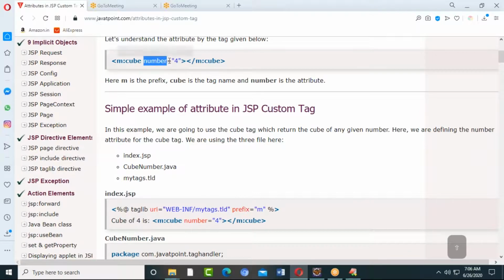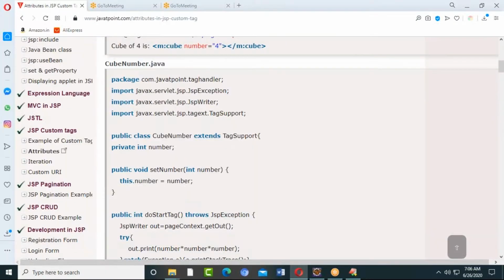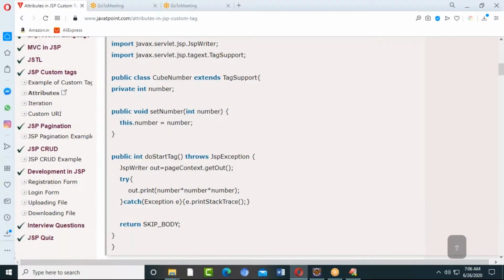So to use this number, what do I have to do in my class? Public class, private int number I have created, and I have written some set number. There's no get method. So only set I have created, and in the out.print I'm writing some logic: number into number into number. So when I say cube number, for this I'm going to give one name in the TLD. When I call this cube, it directly returns that number into number into number.